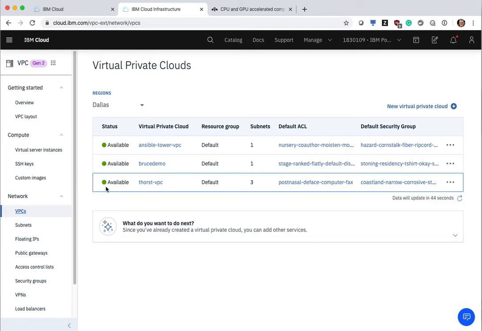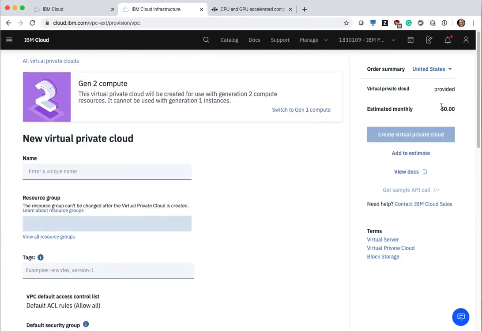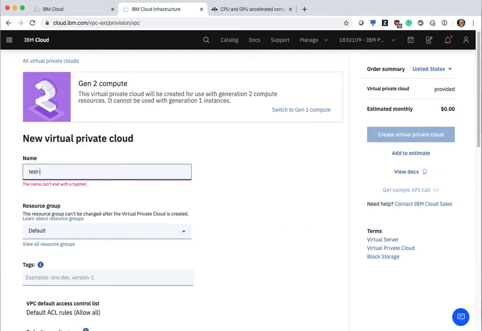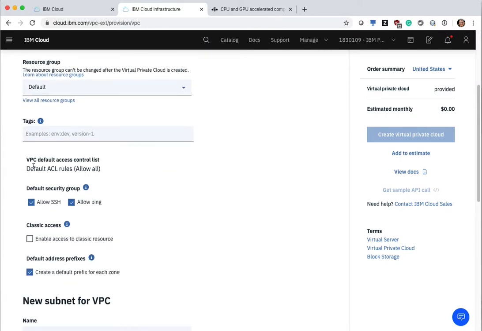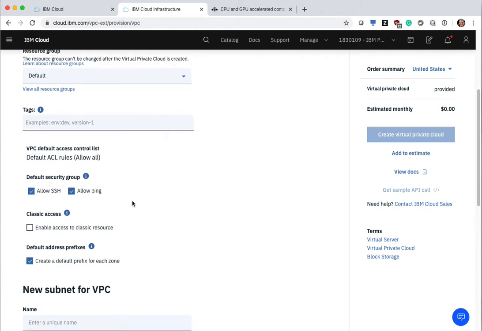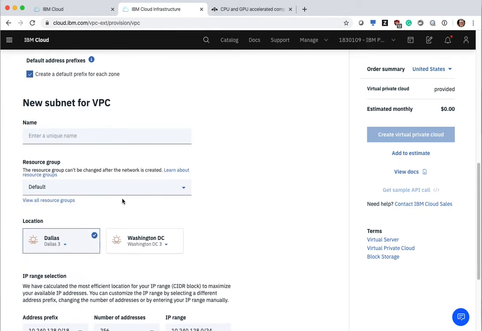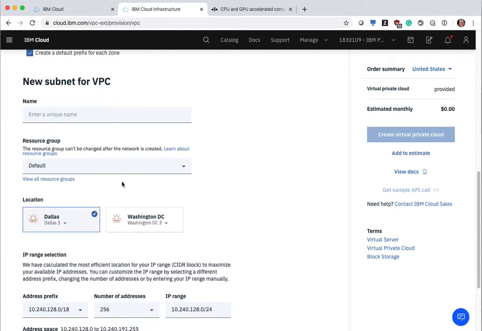As you can see, I've already created a few virtual private clouds. However, creating a new one's fairly easy. You simply need to give it a name, define some access controls. If you're unsure what to put, just use the defaults. And you need at least one subnet. The subnet defines the region that you're within.